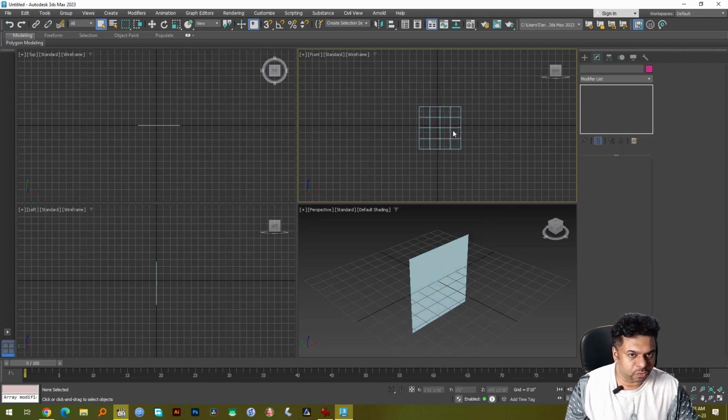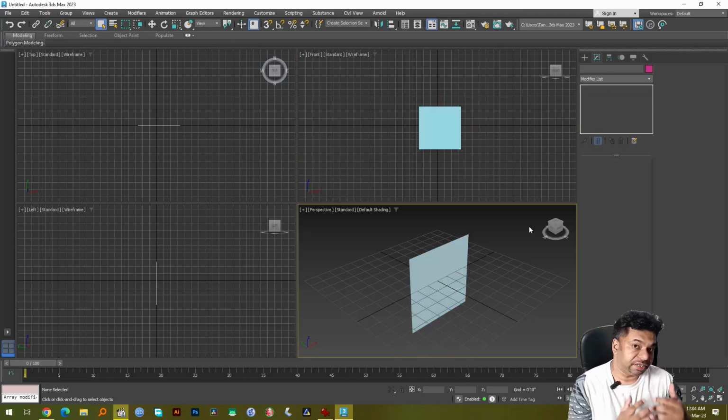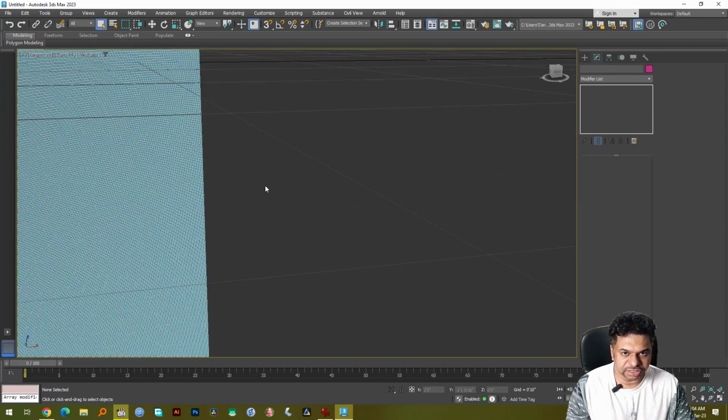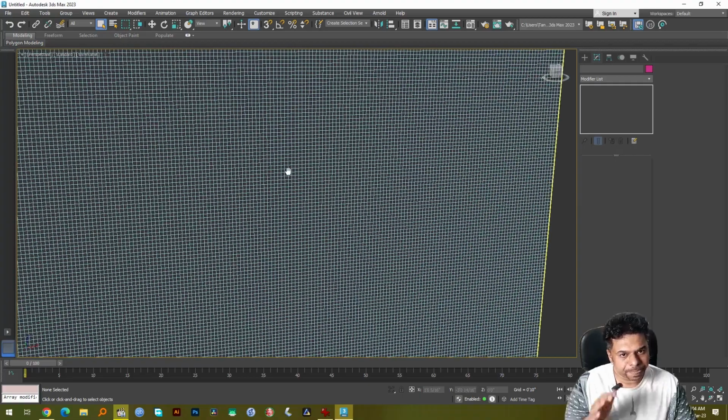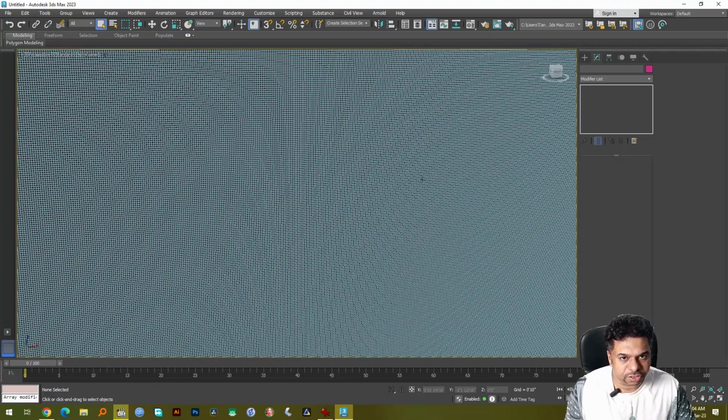So it's a perfect square. The next thing we need to do is make it very high resolution. So let's put in all the resolution that we can. By resolution here, we mean how dense the polygons are. I'll show you that the polygons in this plane are very, very dense. As you can see, this plane is actually made up of many thousands of polygons.